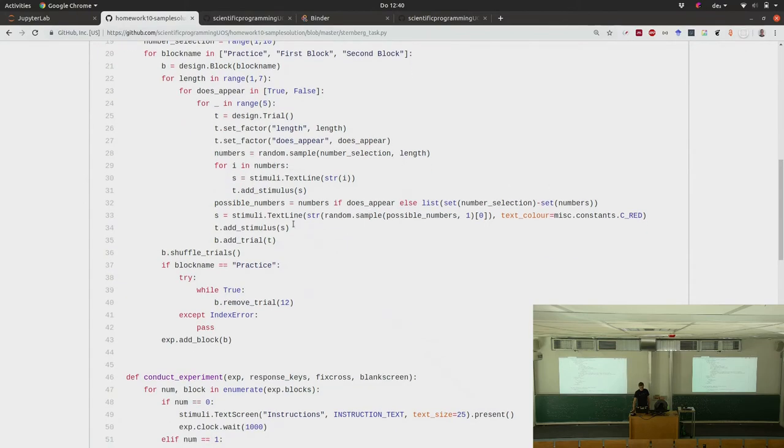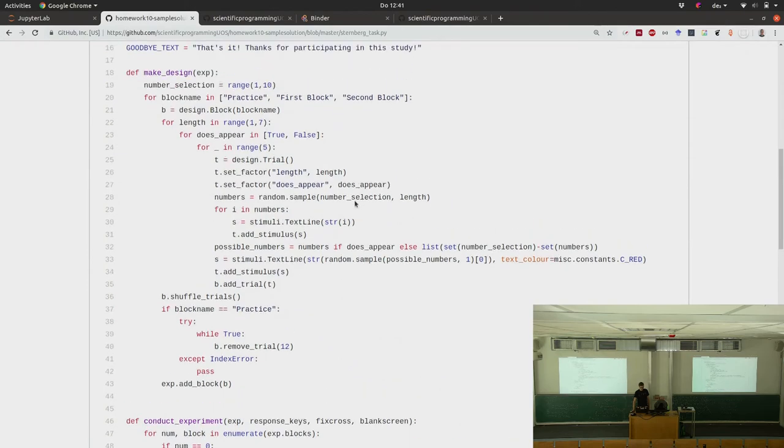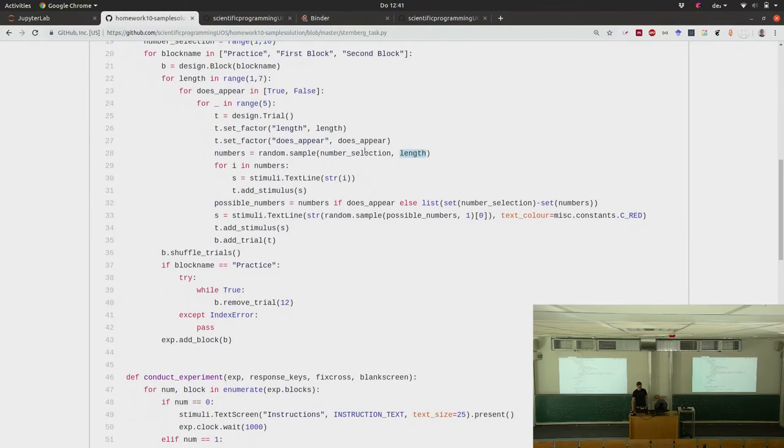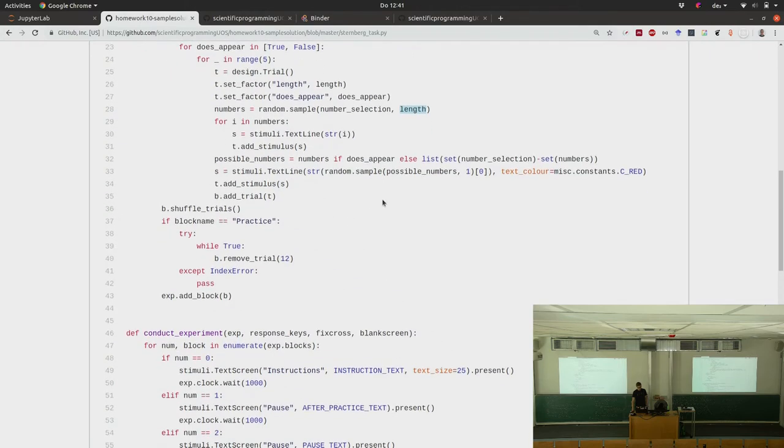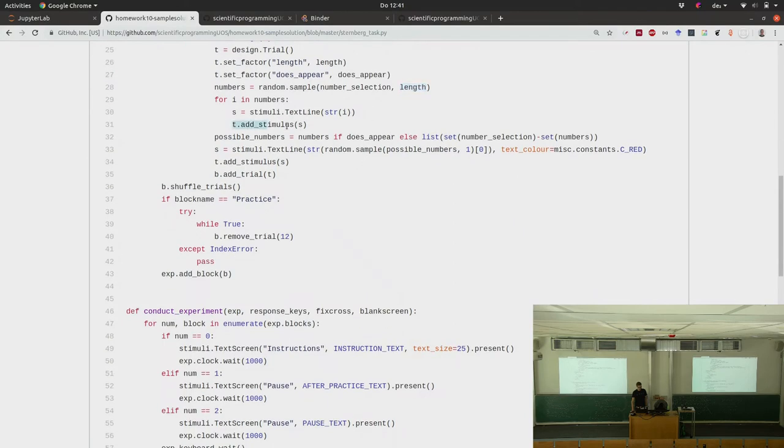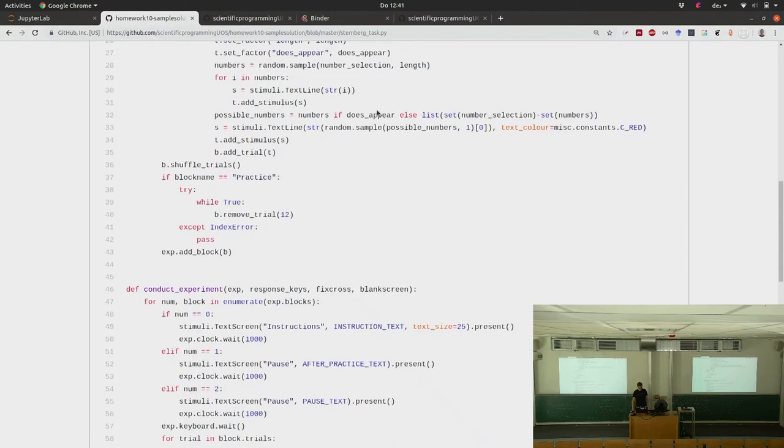And then we sample some numbers from our selection, those numbers between 1 and 9, and we sample length numbers from the selection. You can do this by random.sample: you pass a collection and an integer of how many samples you want from this collection, and you get back a list sampled from it. Then for each of those numbers, we make a new stimulus as a text line, and we add the stimulus to the trial. So this means that we show this number as a text.